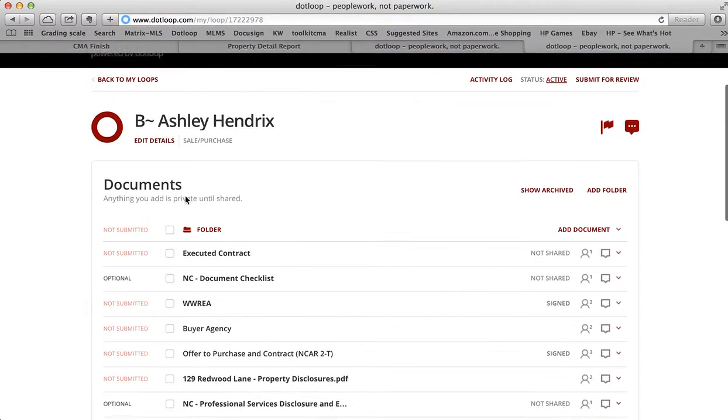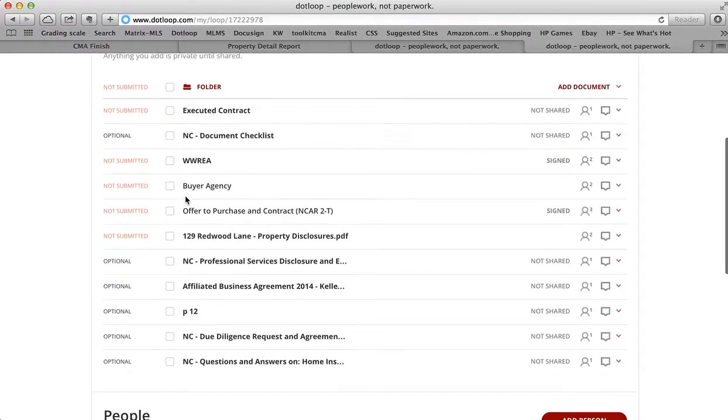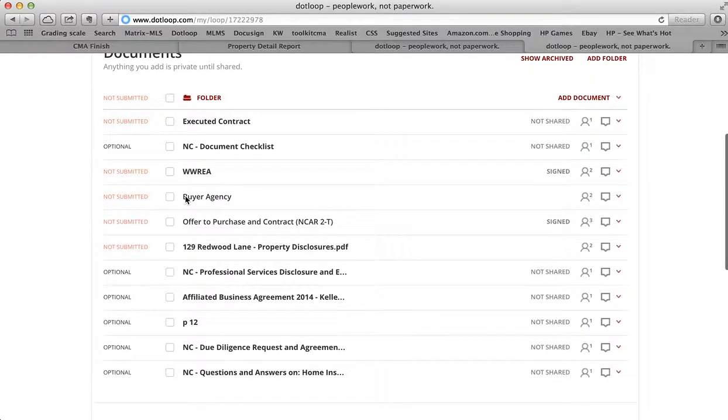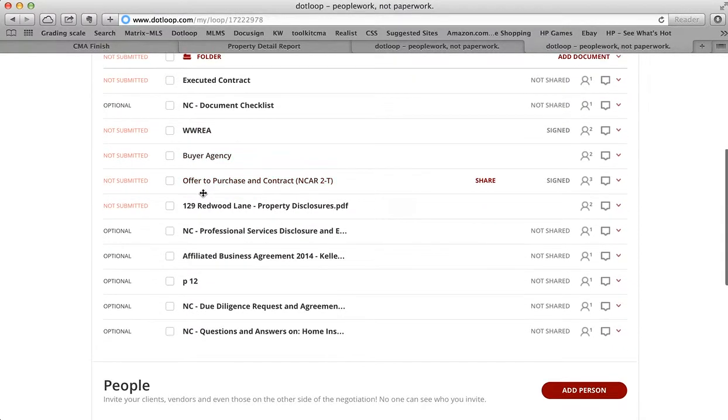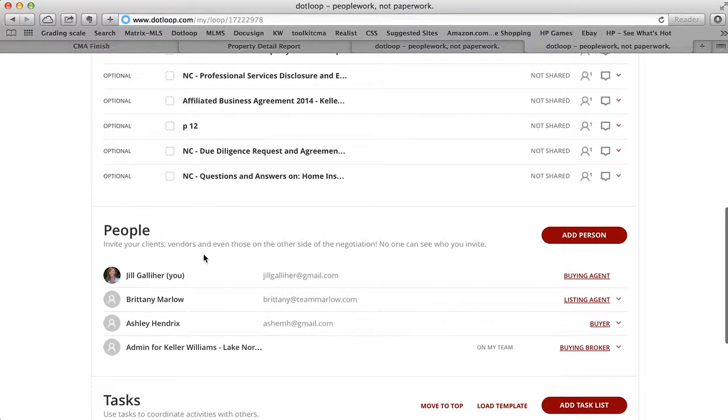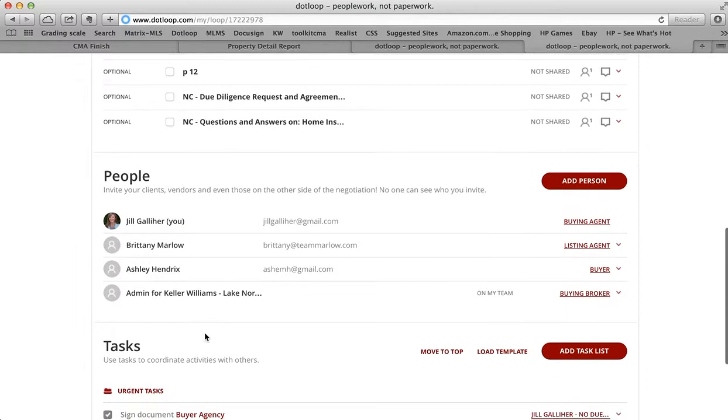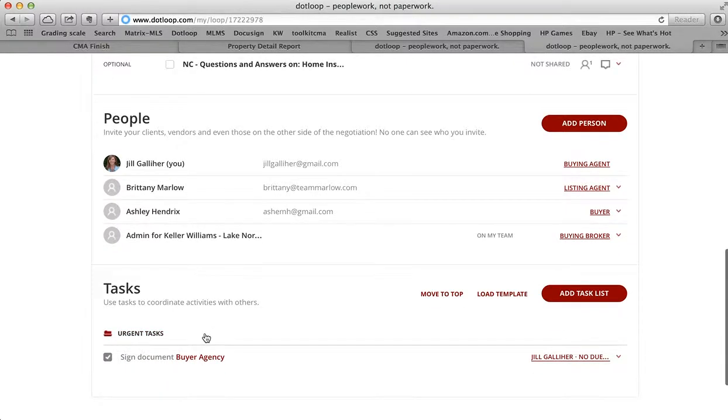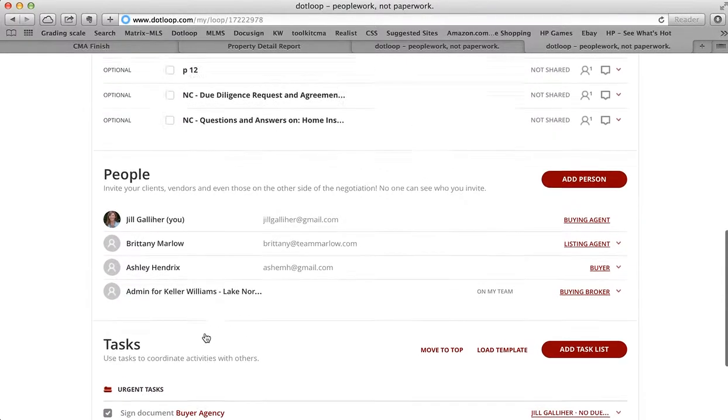And inside that loop are all the paperwork that we need that have to be turned in or shared. And then below it are the people that have access to it. And then there's tasks below, which we don't use that too often.